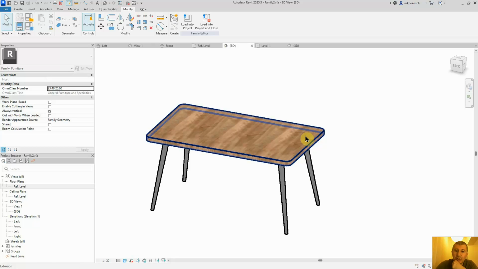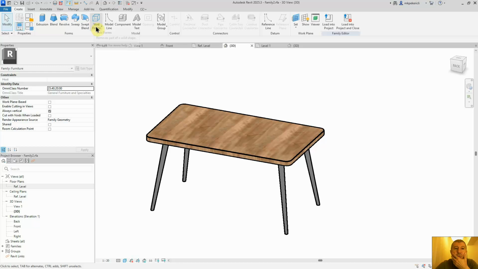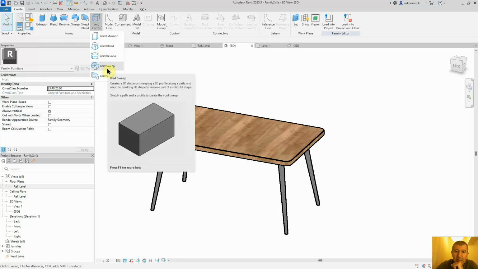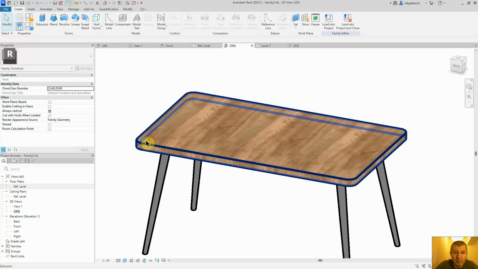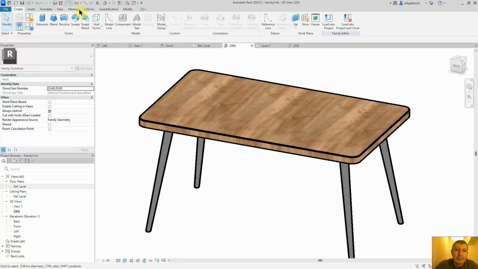The final thing that I want to do is create a bevel around the edges of the table. So how do we do that? Well, for that I need to create a void form. So I click on a void sweep. Basically I will create a profile and I will run it around, and that will create a void around the edges of the table. That's what I want to do.